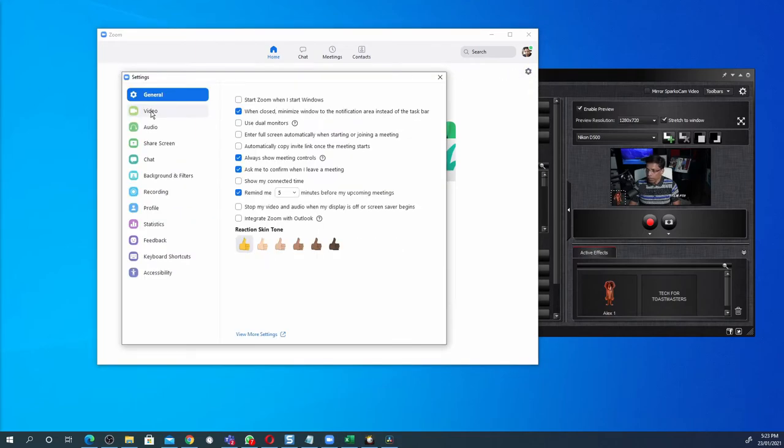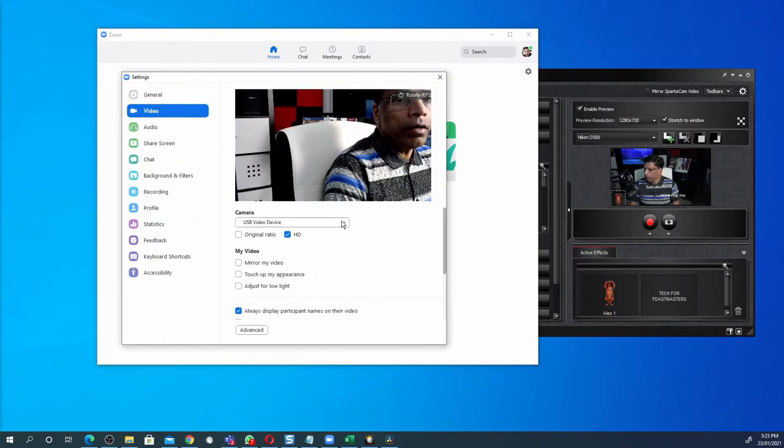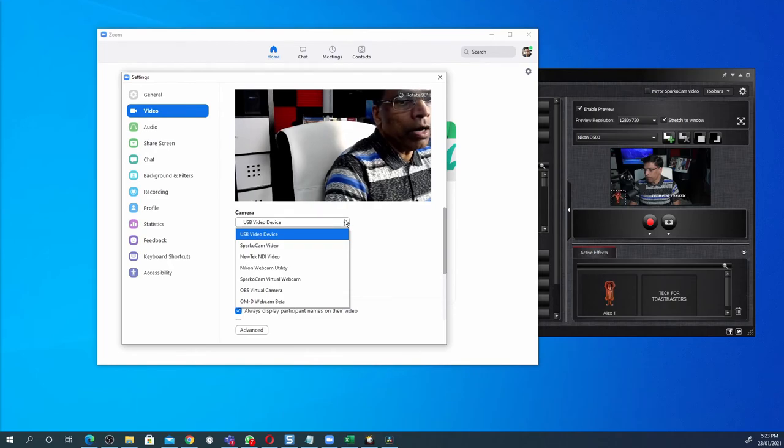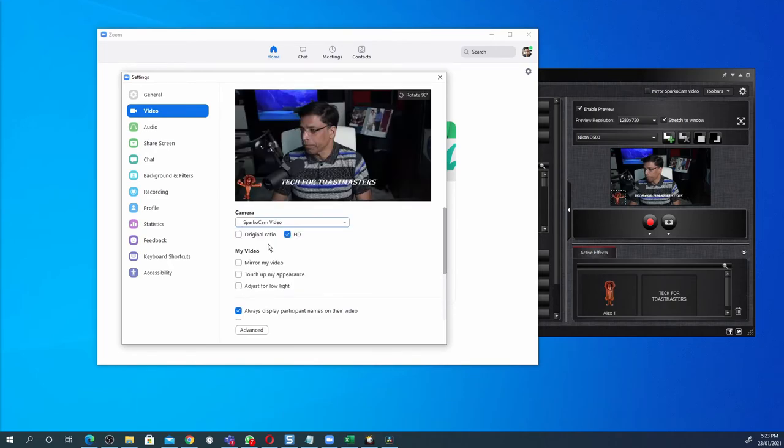Once you have set up your SparkoCam software, you can go to your online meeting application such as Zoom, click on the video, and one of the options that should be now available for us is called the SparkoCam video. And whatever we had set up in SparkoCam, the images, the scrolling text, the picture in picture, will now be visible in Zoom.